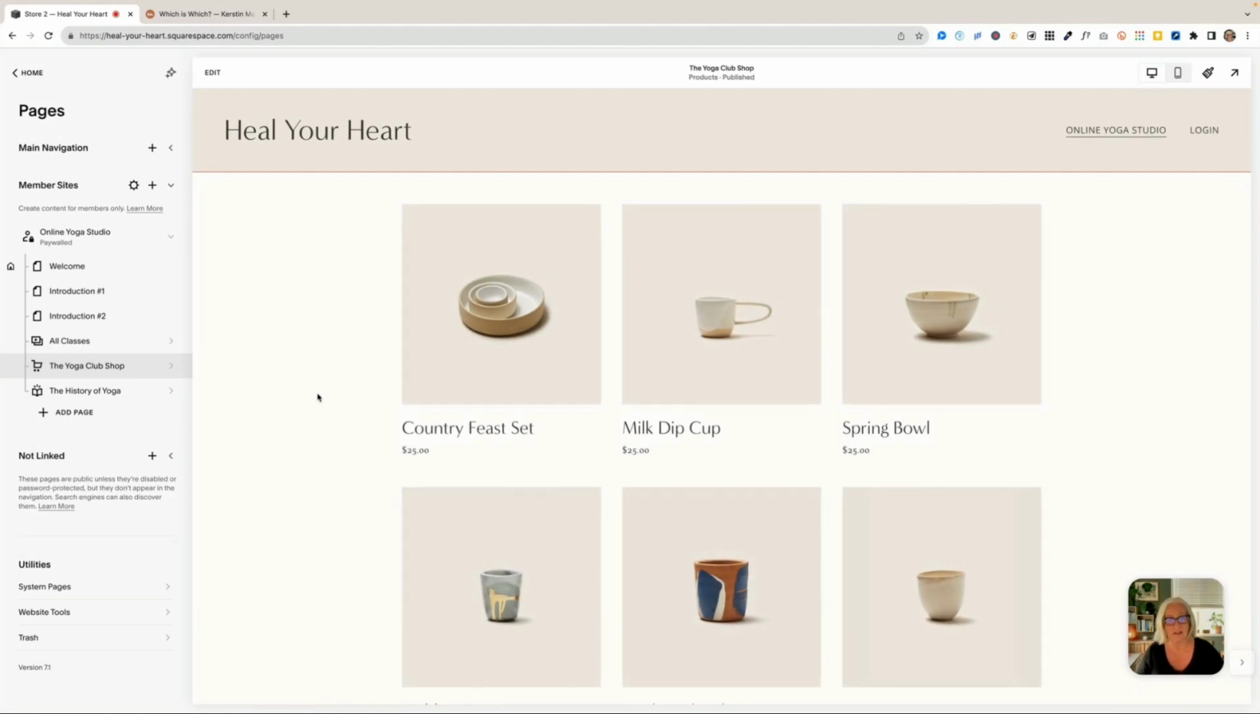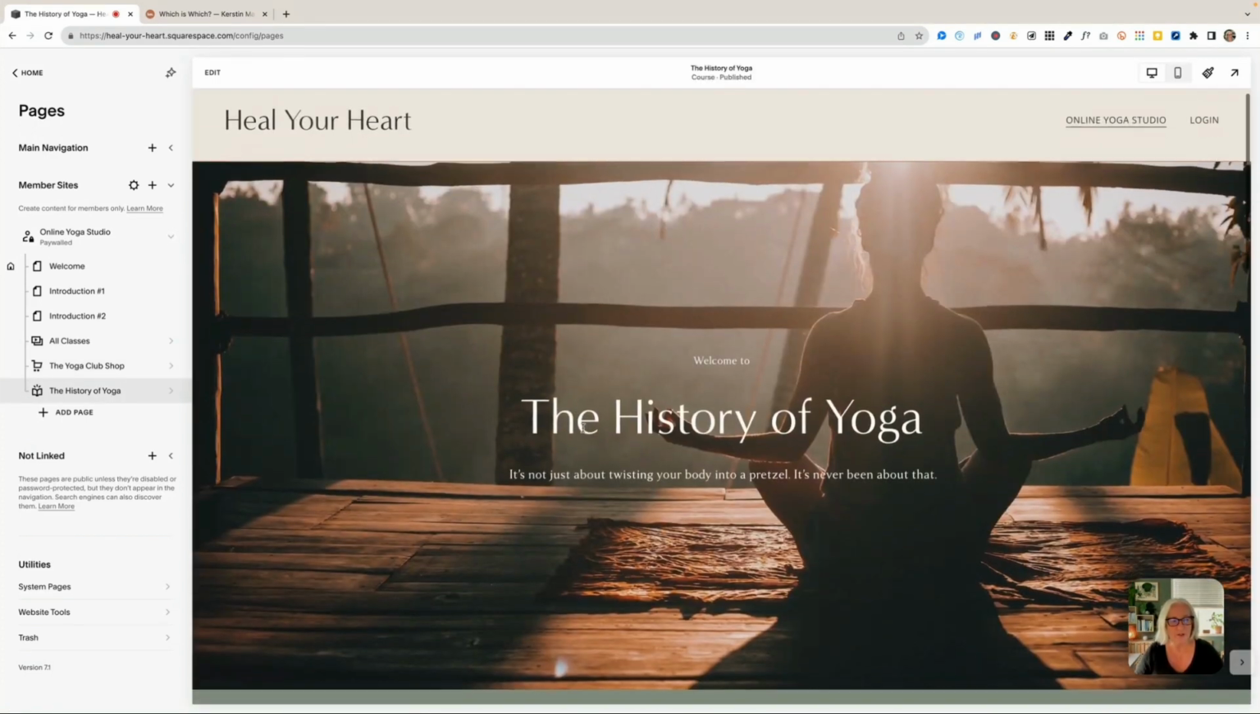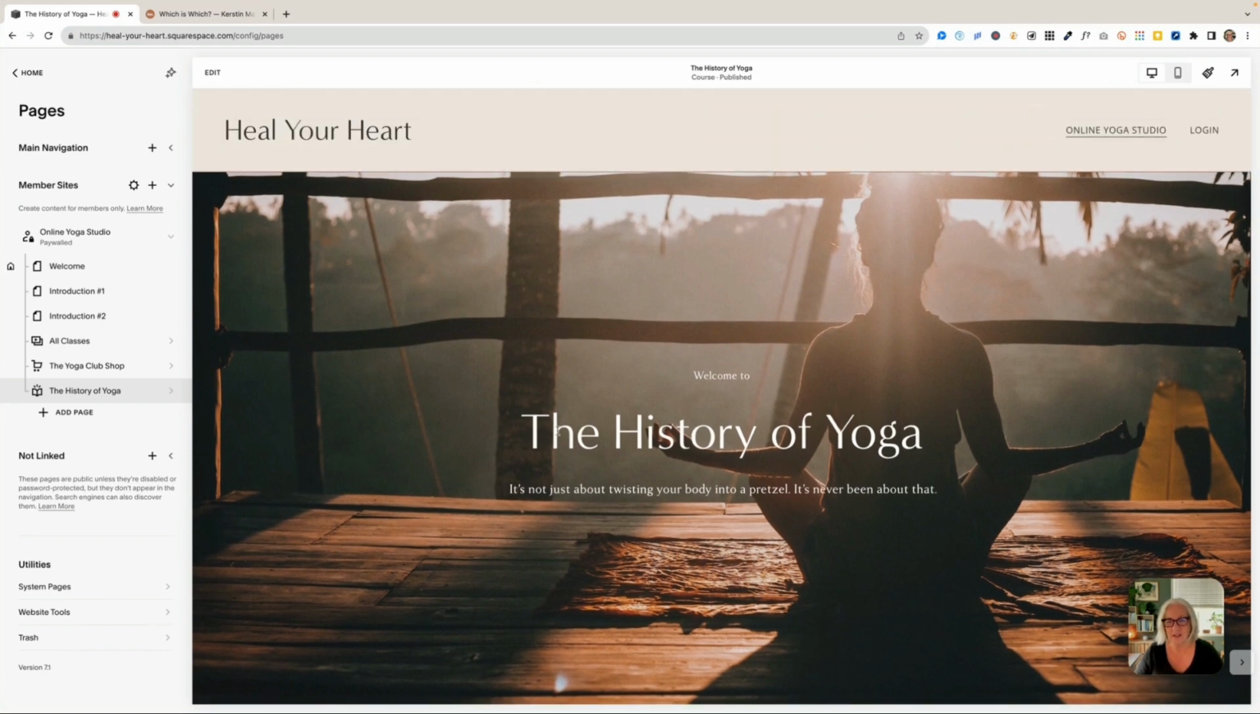and then someone can also go, for instance, to the shop page, so if you want to sell yoga gear, for instance, or have affiliate links or anything like that, you could have a shop page. Obviously this is not yoga stuff here. This is just the demo content from Squarespace. And then here, I thought, well, you could even add a course here as well about the history of yoga. Why not?